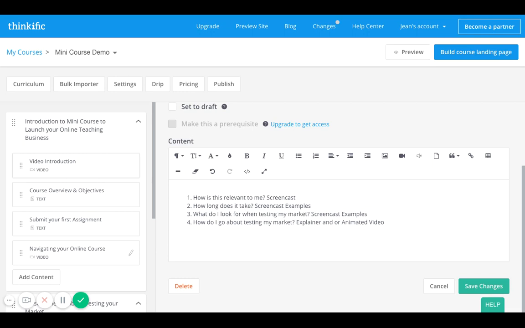And I want to help them succeed by providing tips and strategies and habits and behaviors that I've seen work well to ensure students complete their online course. And then I also want to cover course overview and objectives.